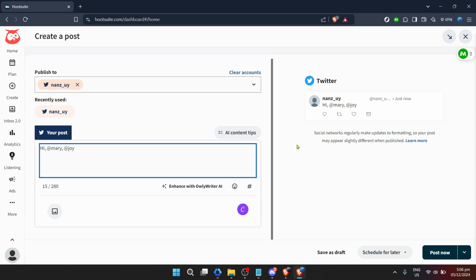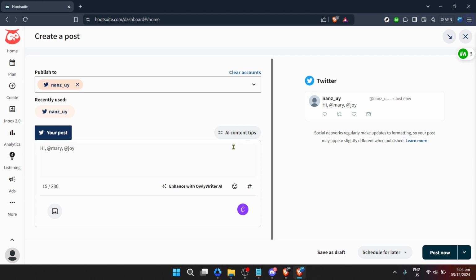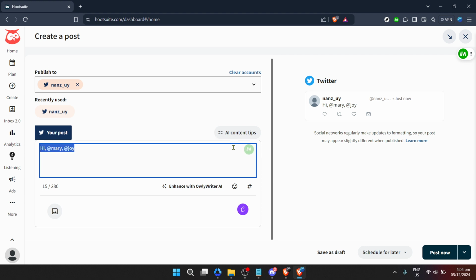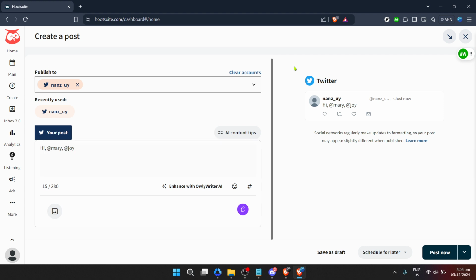And there you have it, a straightforward guide to tagging someone on Instagram via Hootsuite. This technique is invaluable for social media managers and content creators looking to streamline their workflow while maximizing engagement on their posts. Remember, social media is about building connections, and tagging is one of the simplest yet most effective ways to do just that. I hope you found this tutorial helpful.